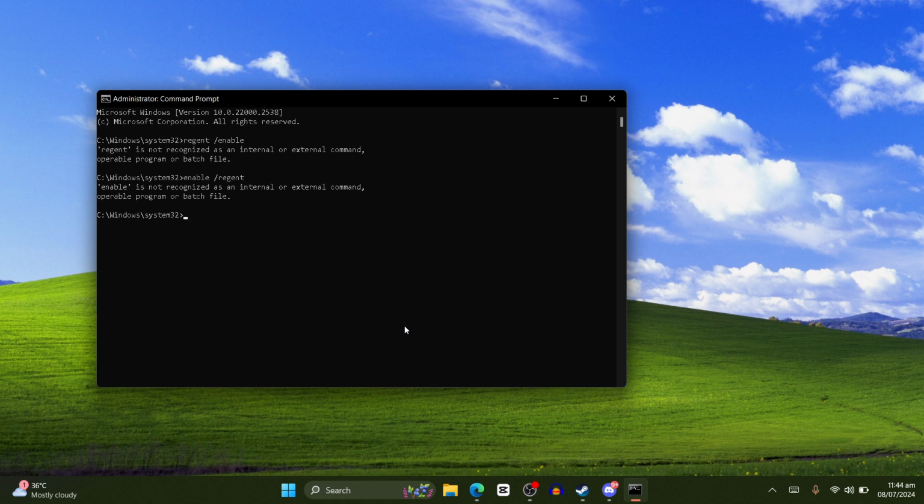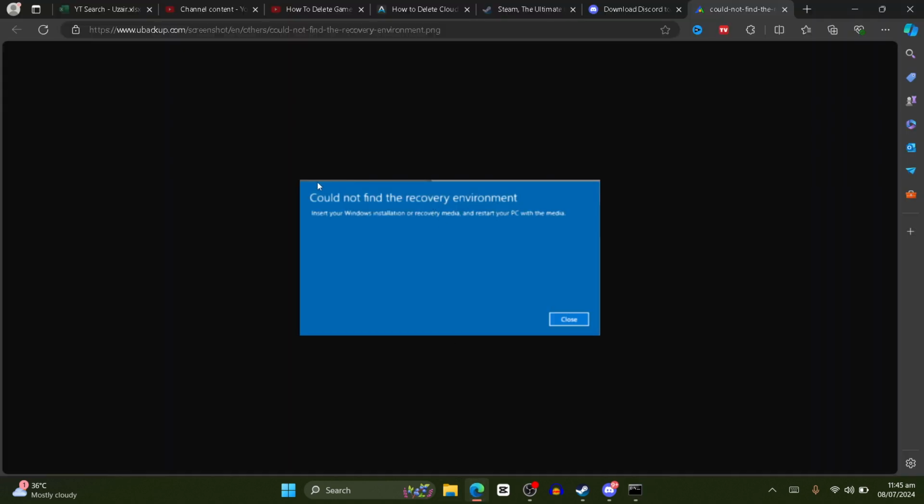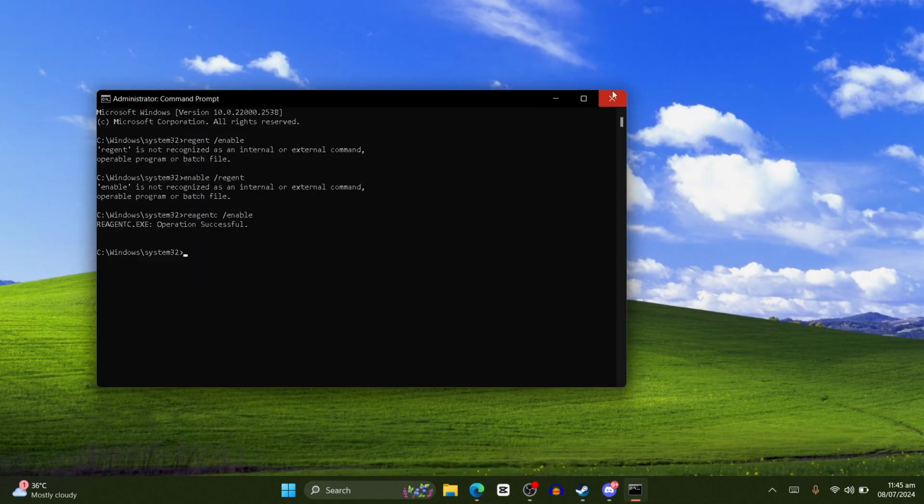Actually, let me confirm it. You have to write reagentc enable, right? And this should fix your could not find the recovery environment issue on your laptop or computer device.